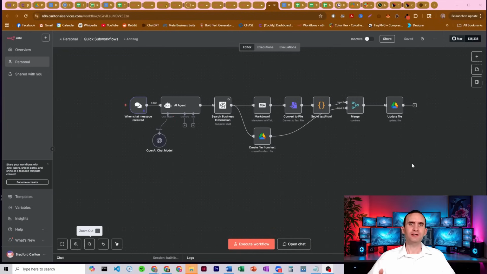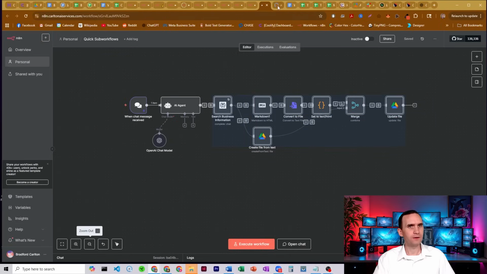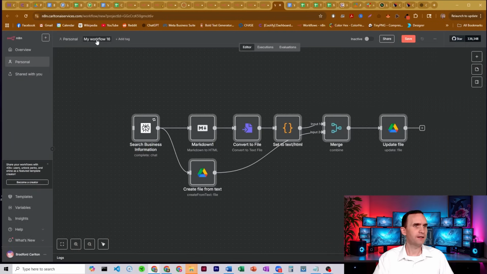Hey there. So I actually just learned about this really cool feature in n8n that allows us to take a workflow like this one. And if you're like, man, I really wish this part of it was a sub workflow, instead of going in, copying it, and then creating a new workflow, waiting for it to load, pasting it in and all of that.